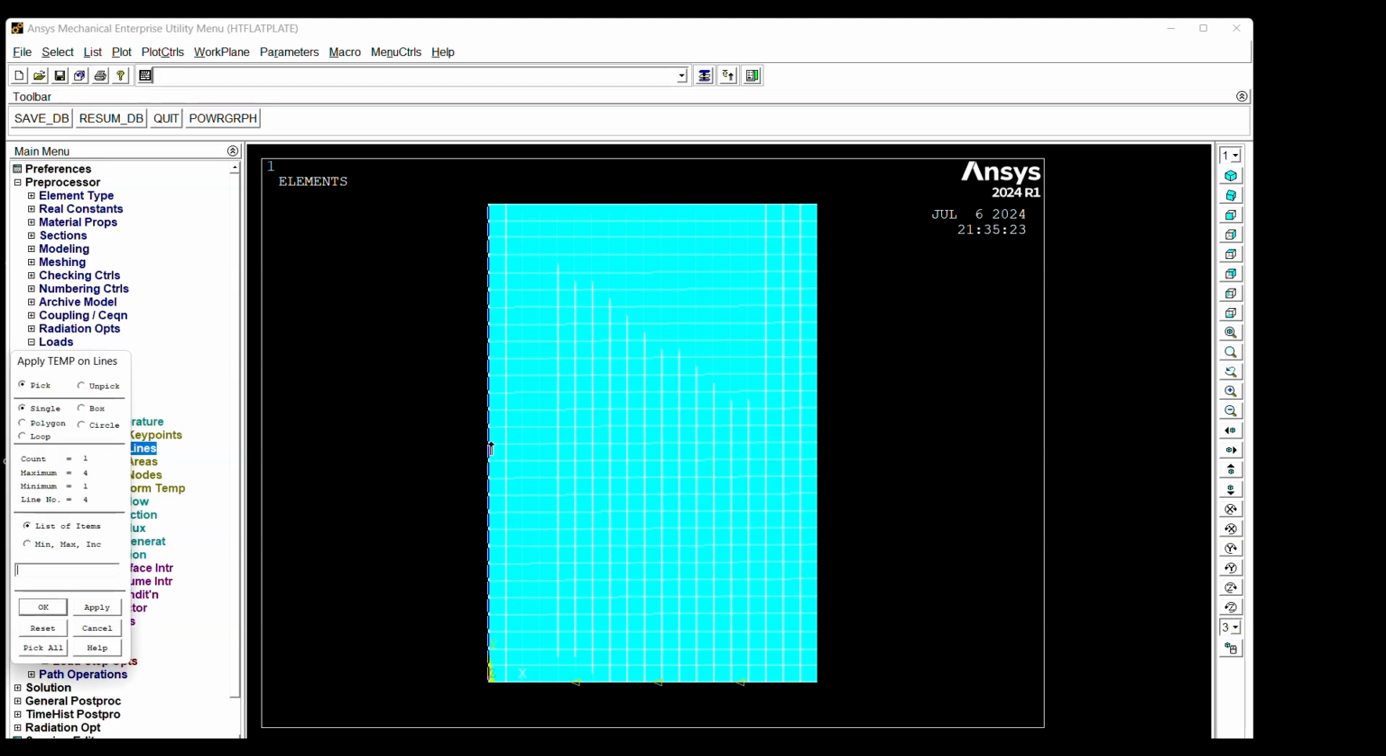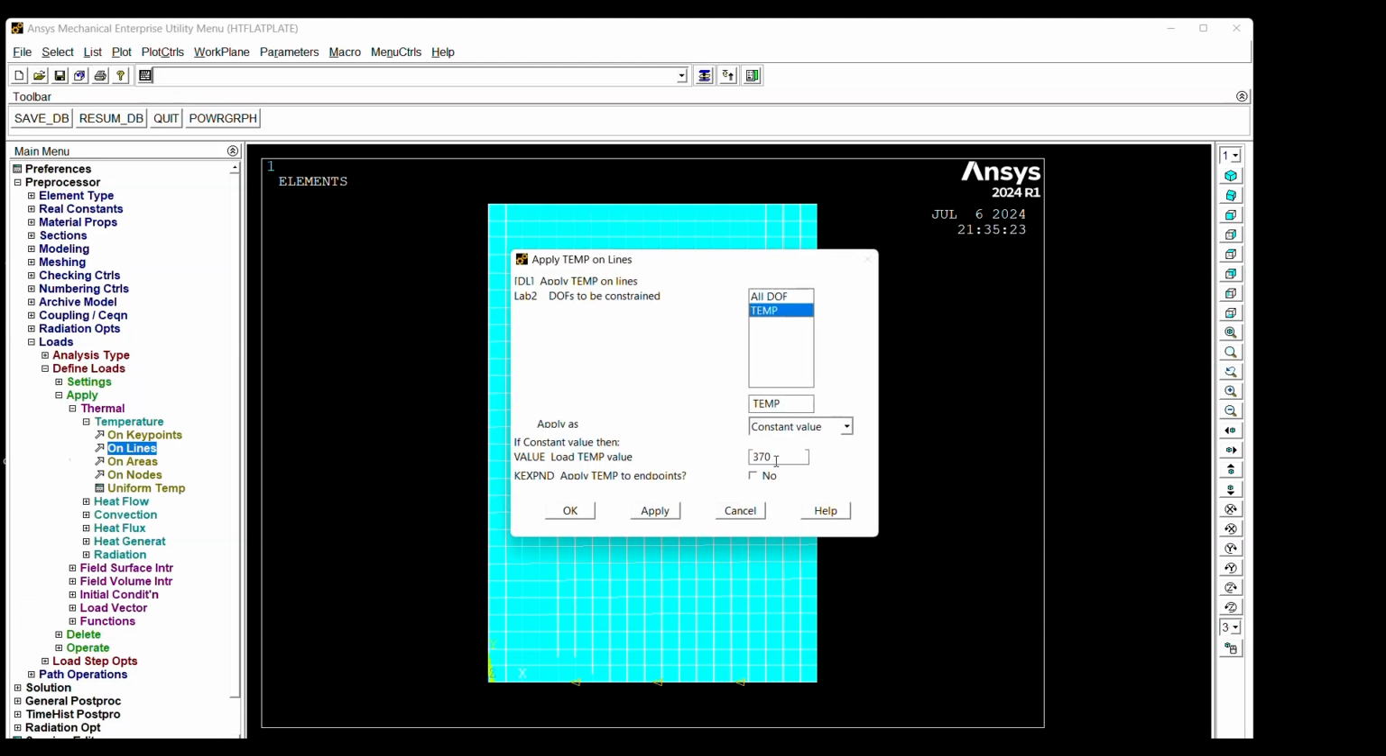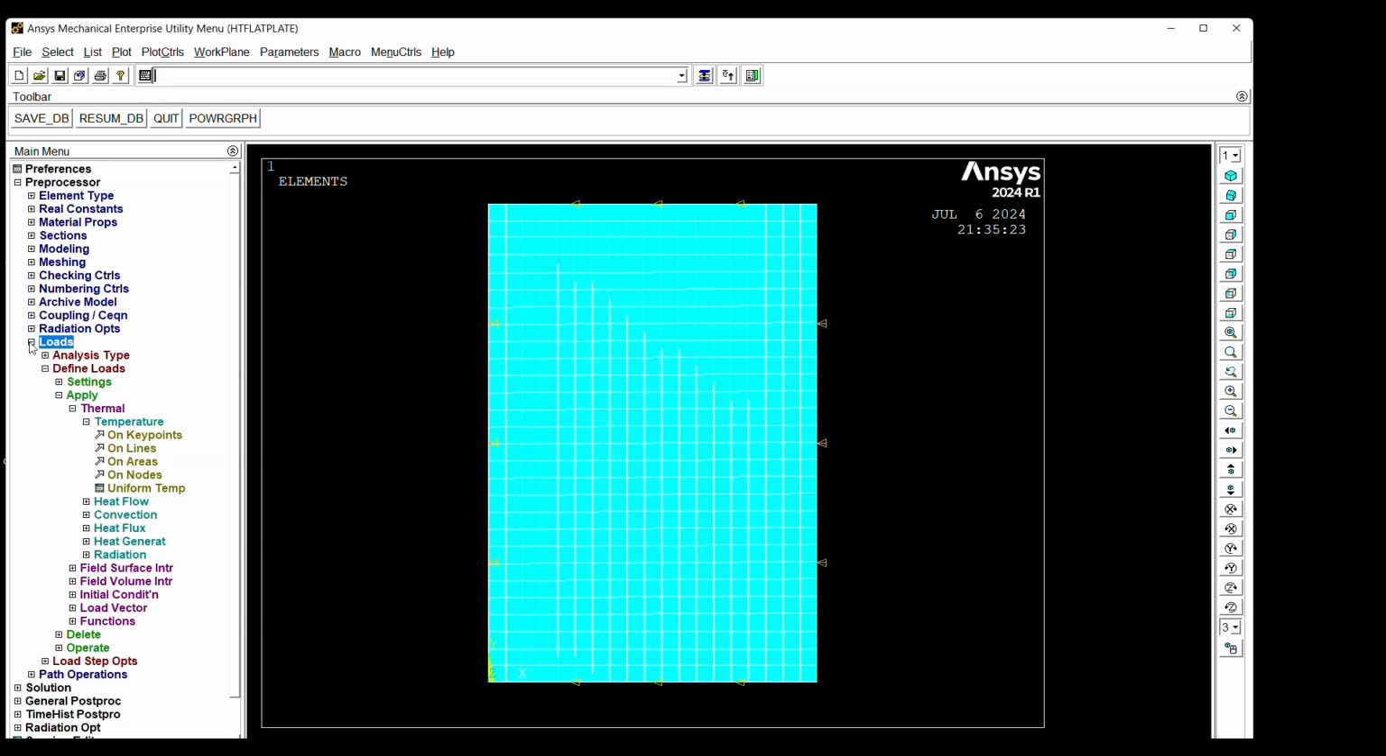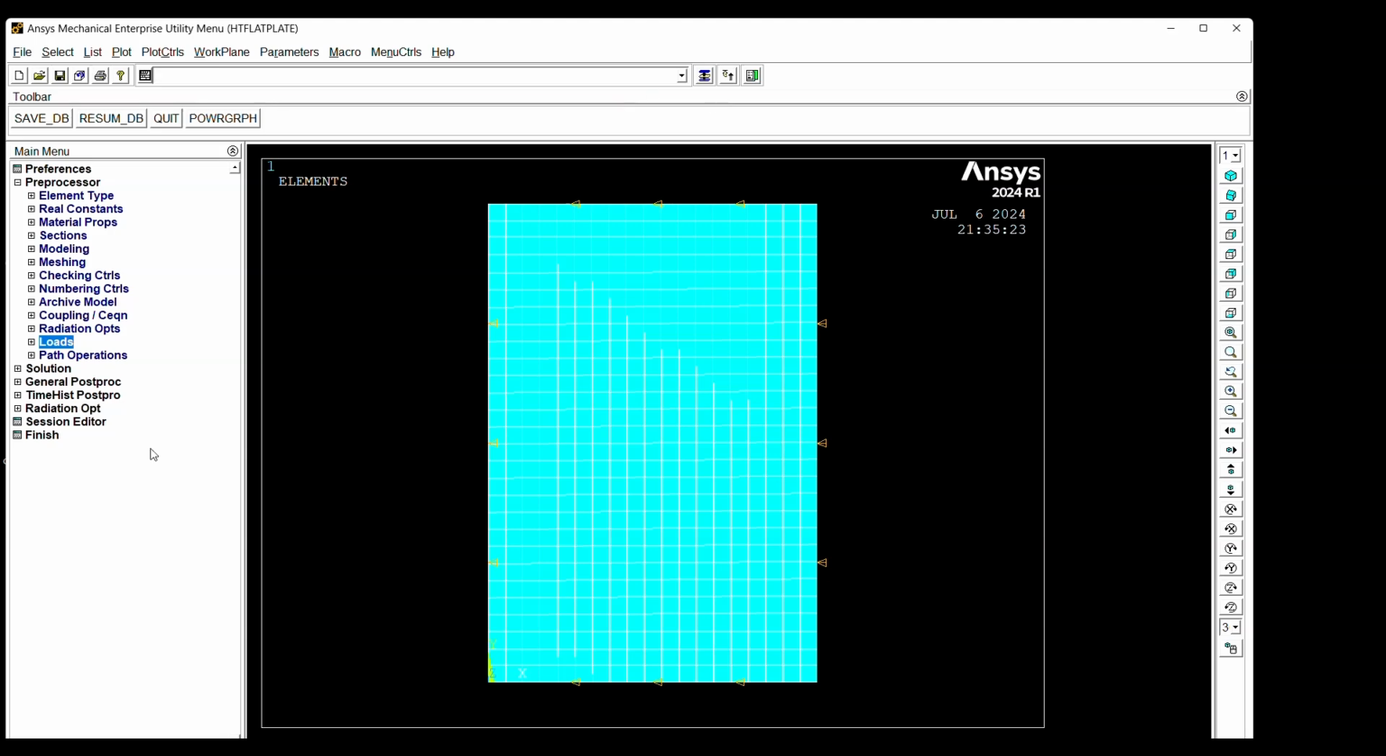Then for all other sides, you can use shift to select all the other sides. There I am applying, it is open to atmosphere, maybe just 300 Kelvin. Okay, so loads are defined here: high temperature at the bottom, and the other three sides at low temperature.